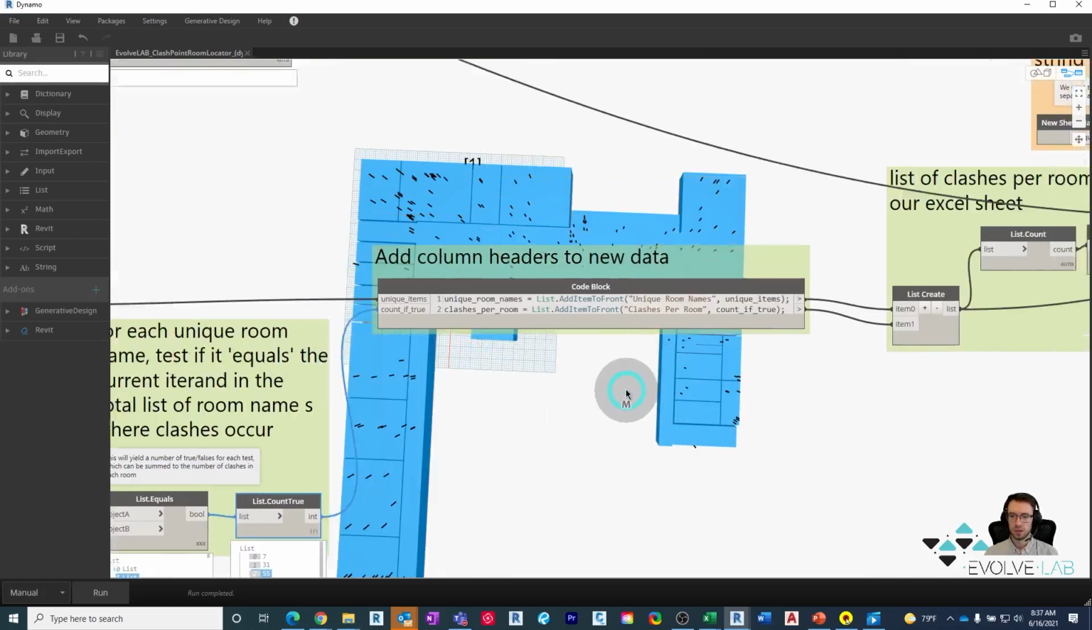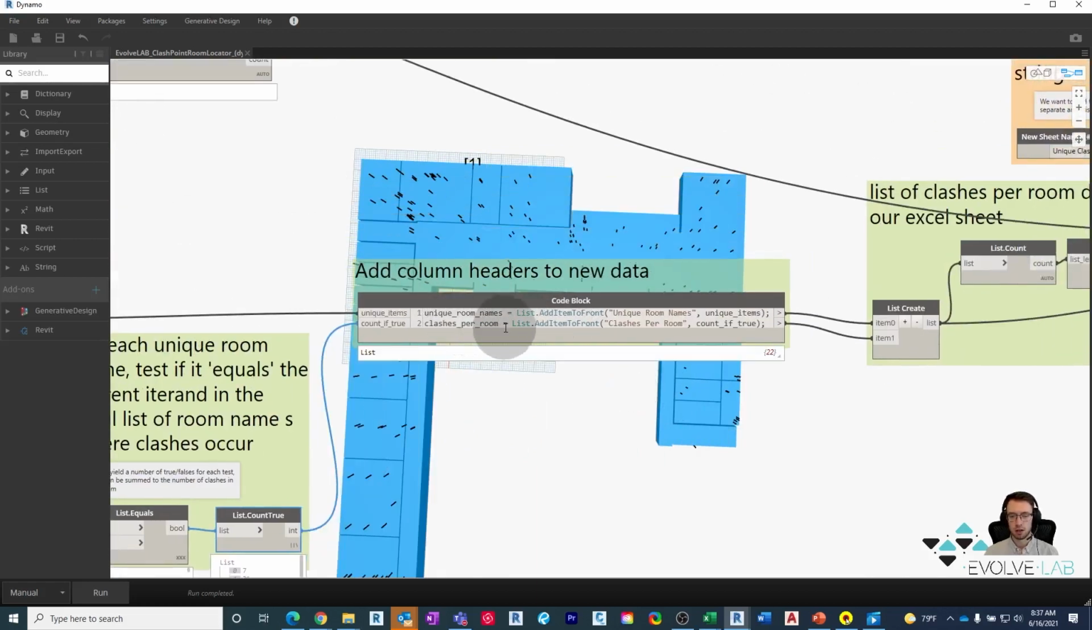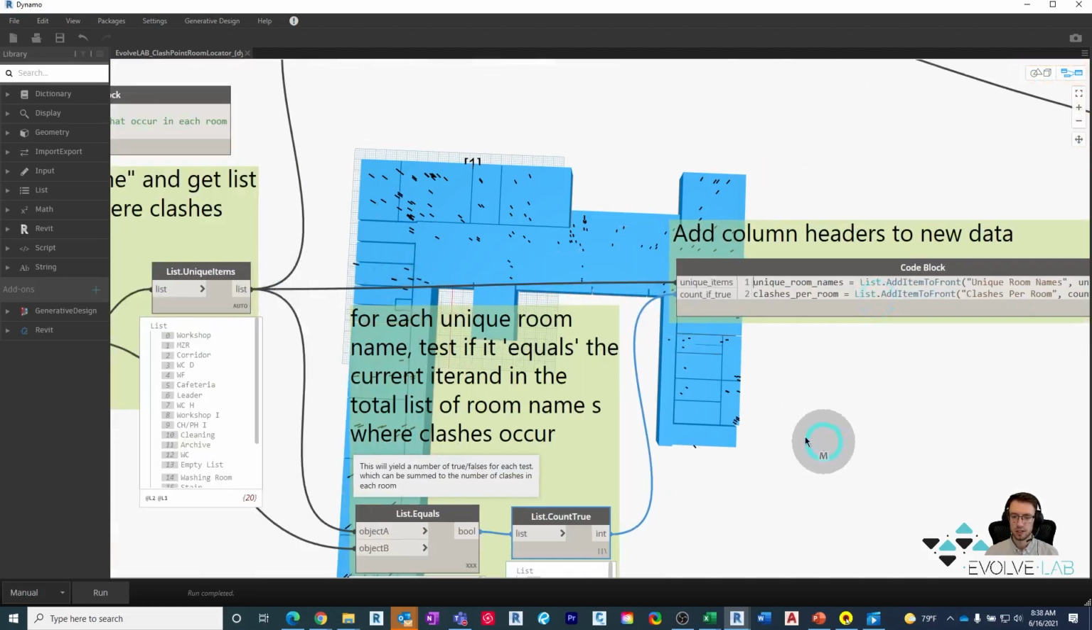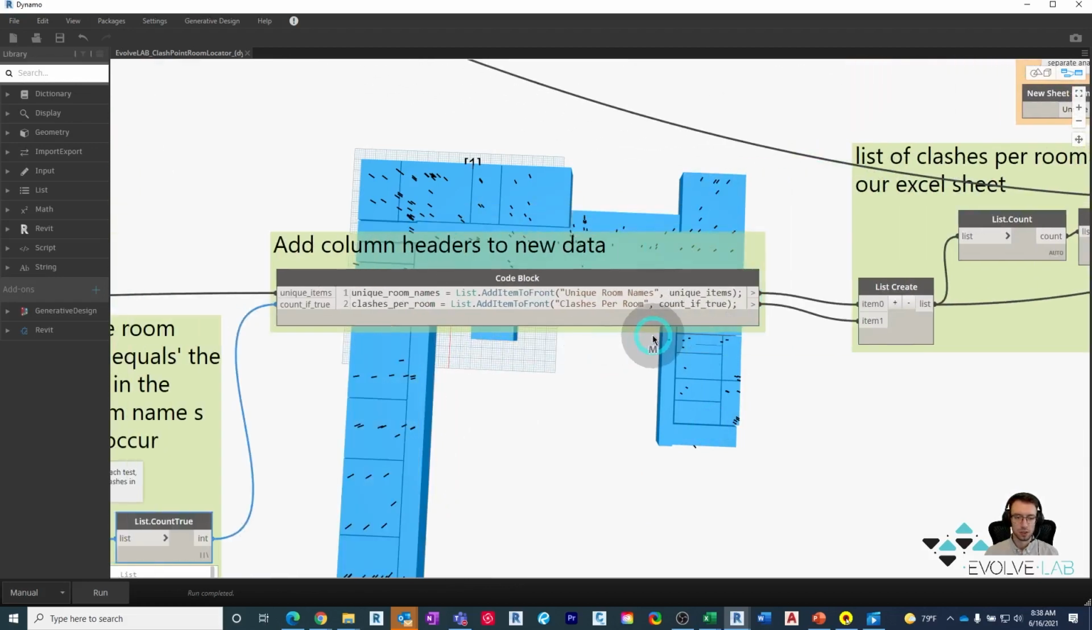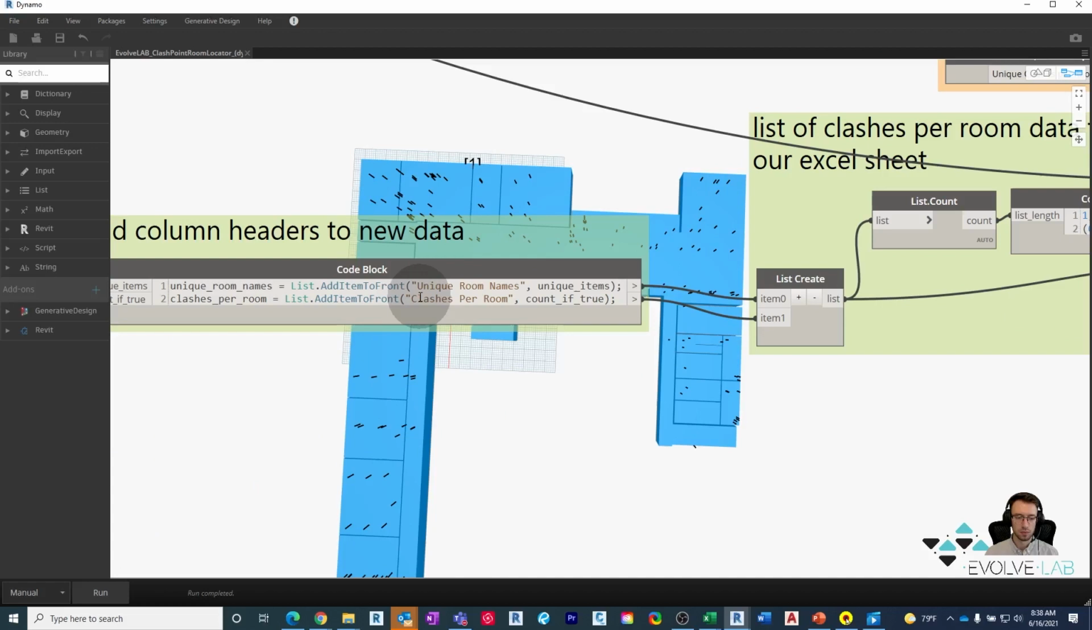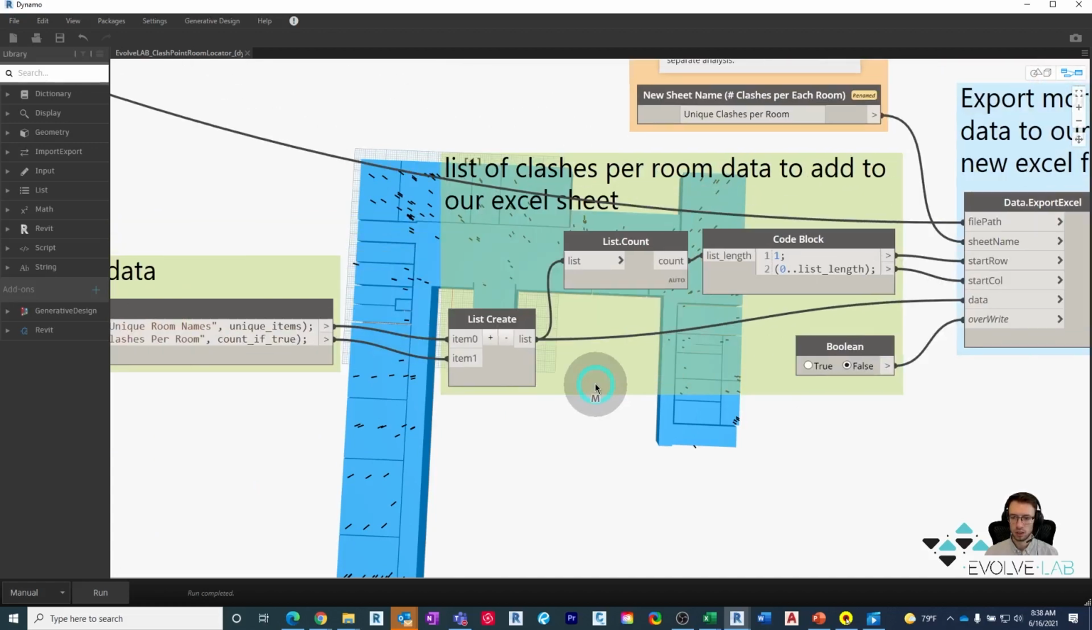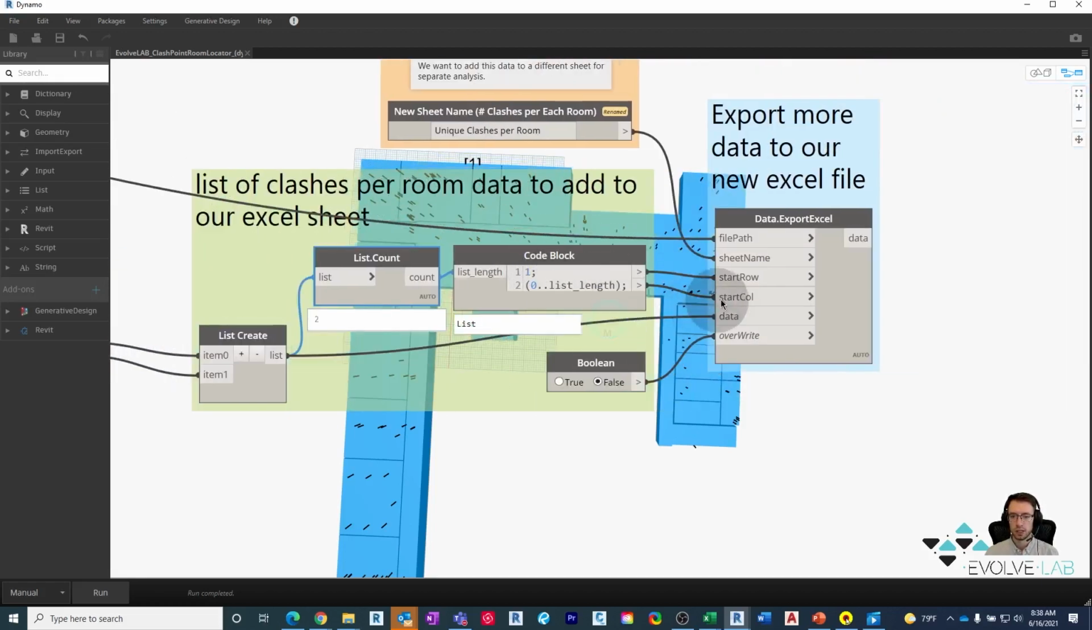And so we're just going to create two quick columns of data for that: the unique room names, from the unique items we just created, and the count if true, the clashes per room, that list of numbers we just created. And we are going to add an item to the front of it. This is going to be our header, our column title: unique room names, clashes per room. Create a new list, do the exact same thing that we were doing, count how long that list is, so that we can place data at our start columns accurately.